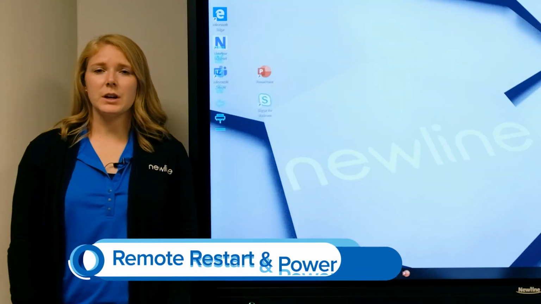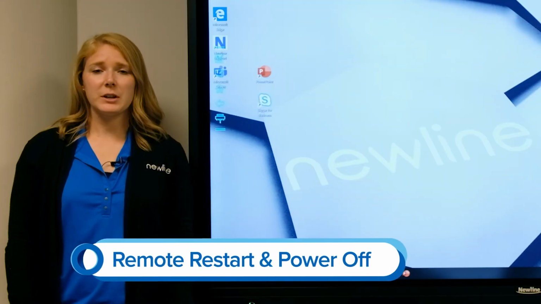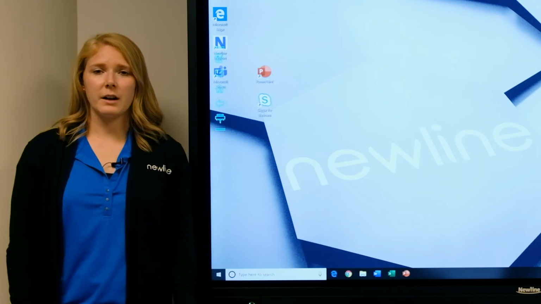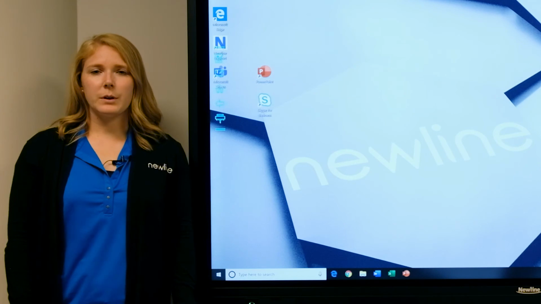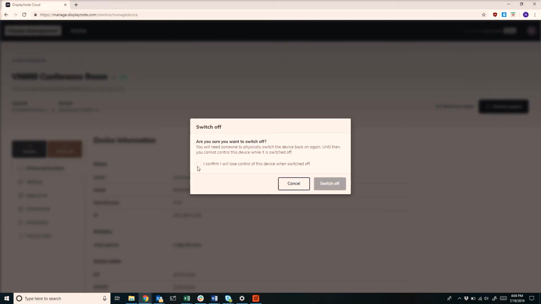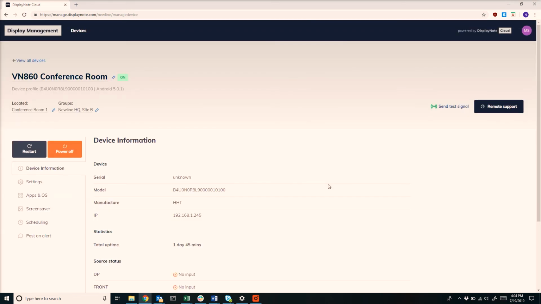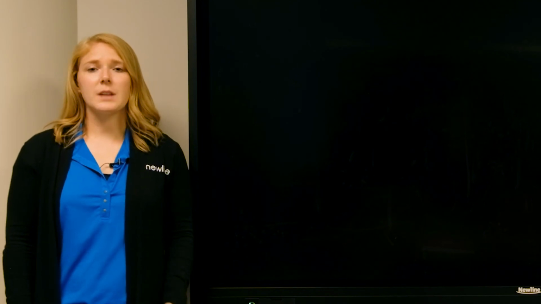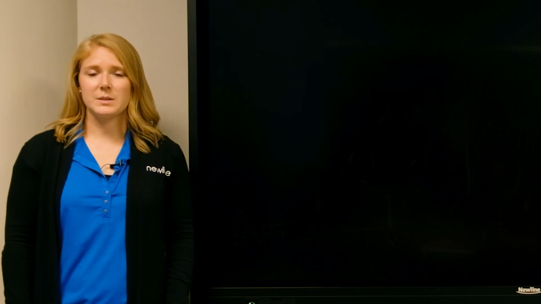The last feature of Newline Display Management that I'm going to share with you today is the ability to control which panels are on and off. For example, you have the ability to manually restart or power off the display. You can now see that the panel is powering off. These are just some of the great features of Newline Display Management.